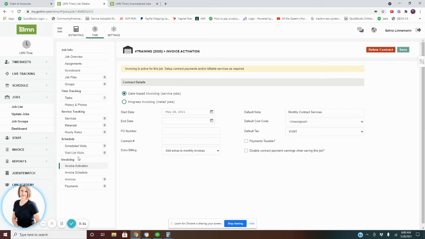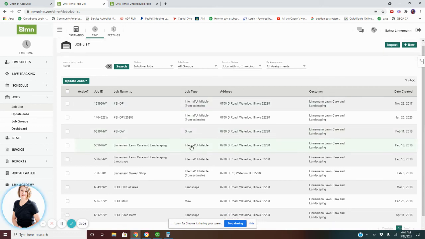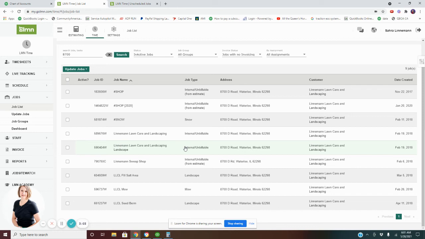And if you're doing a job that comes over from an estimate and it has a payment agreement or contract in LMN terms on it, this is already going to be activated for you. But if you come in here and find that you have some jobs with no invoicing that are active jobs and you actively do push your invoicing out from LMN, you're missing some stuff. So that's a good check to do every now and then.